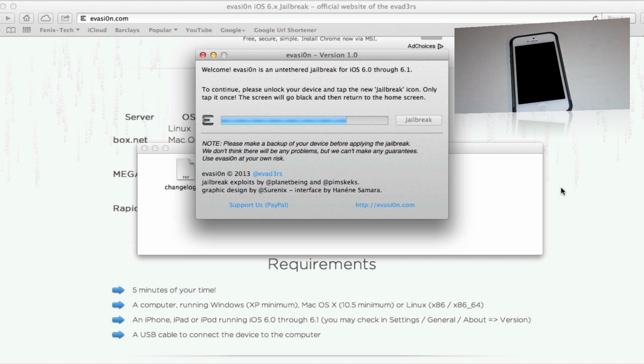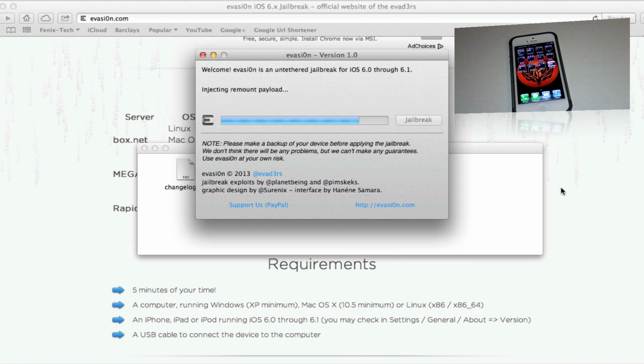To continue, please unlock your device and tap the new jailbreak icon. So we're going to slide to unlock, and then we have a jailbreak icon, tap that. It says remounting will restart now. Injecting remount payload. Very, very simple jailbreak this is. No putting it in DFU mode, so you're not messing about with anything like that. Now we've gone through the last bit, and it's injecting the final jailbreak data. We'll see what happens.